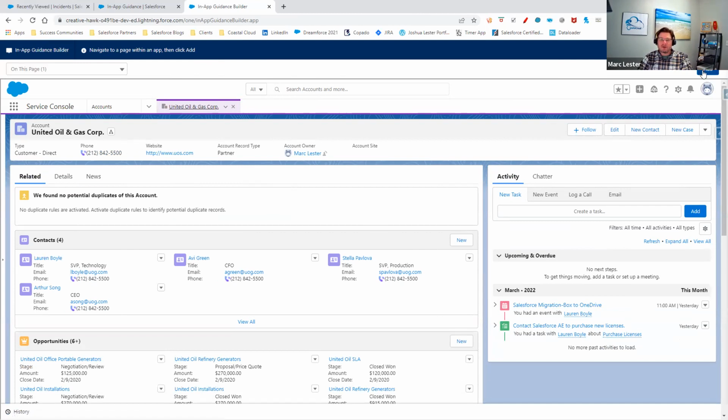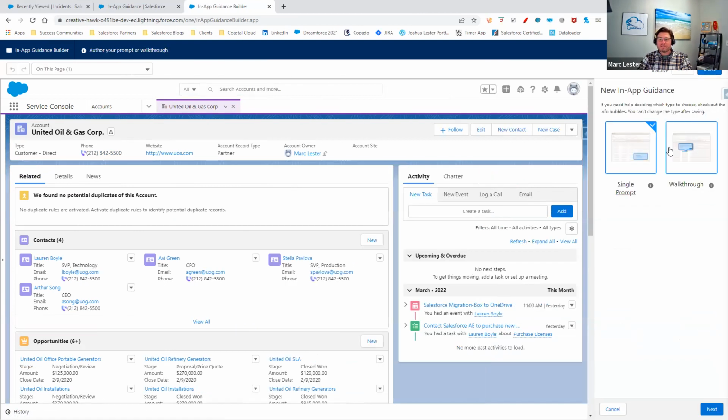I'm going to click add, because I'm going to add a prompt now. So I'm adding the prompt. I just want a single prompt because I can't do a walkthrough without the my Trailhead license. So I just click single prompt and then I click next.